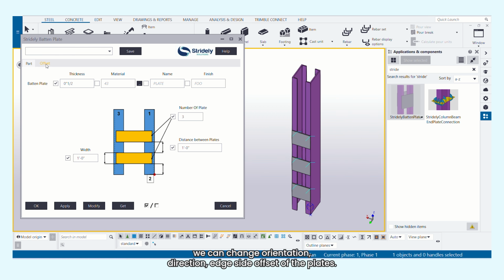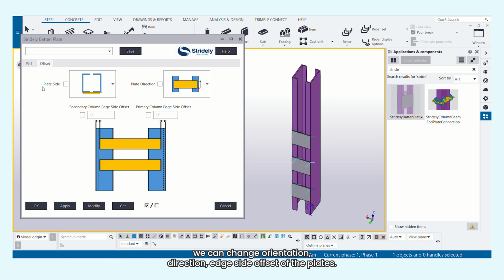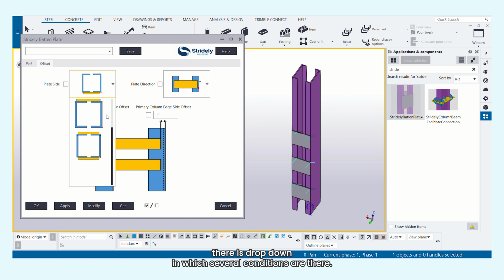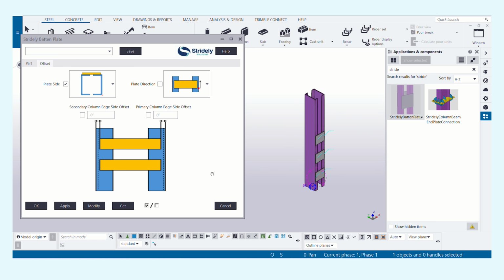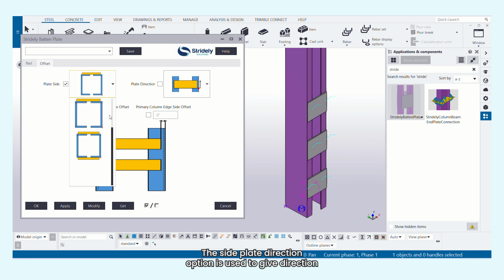In the Offset tab, we can change the orientation, direction, and edge side offset of the plates. To change the orientation of plates, there is a drop-down in which several conditions are there. We can select orientations of flat plate accordingly. Here I have selected plate for both sides.